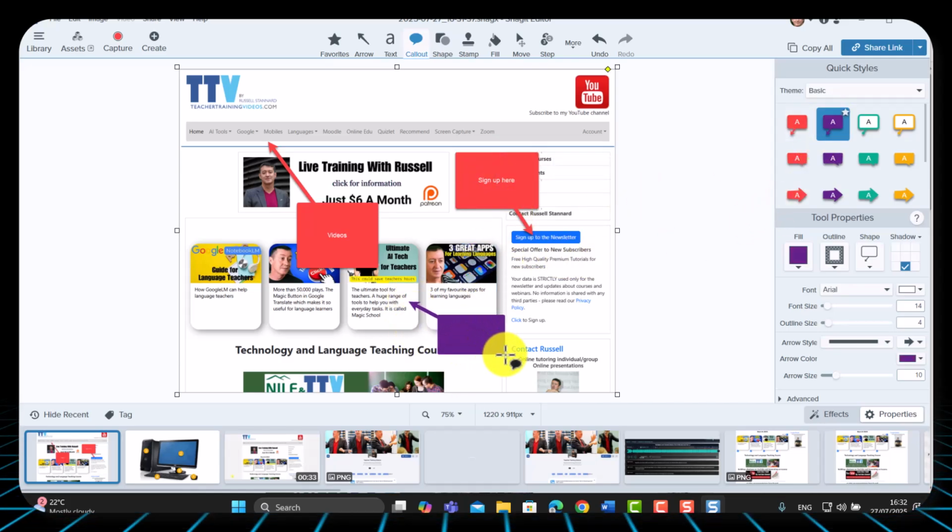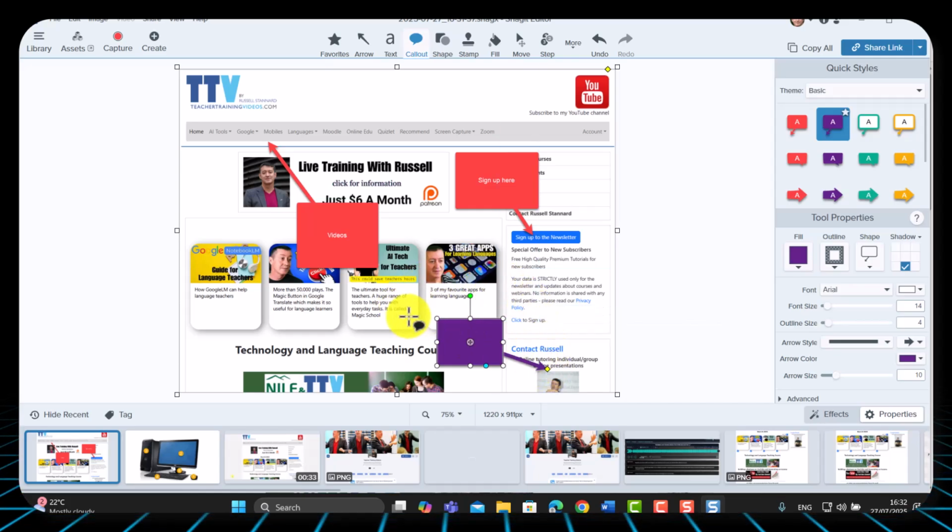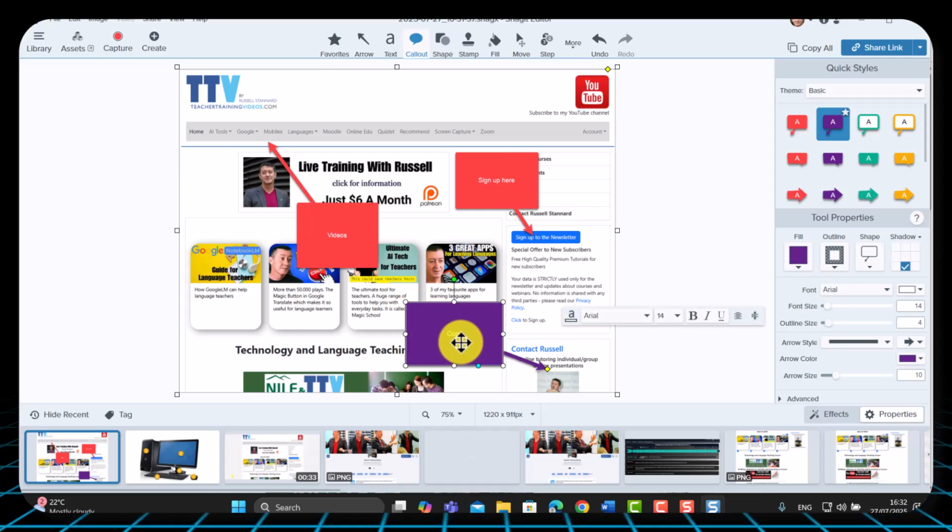I'm going to mark out this area here. Don't worry about where the arrow is, you just grab it and point it round. I'll make this a little bit bigger, and I'm going to just double click and write "contact Russell." So I love this technology because it's really useful for taking images and augmenting and playing around with them. Now this is just a really, really quick taster.